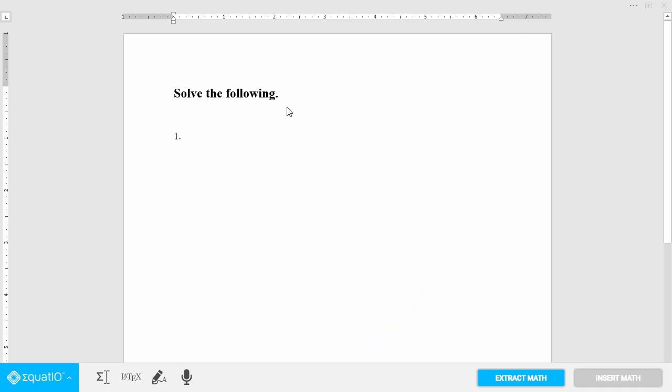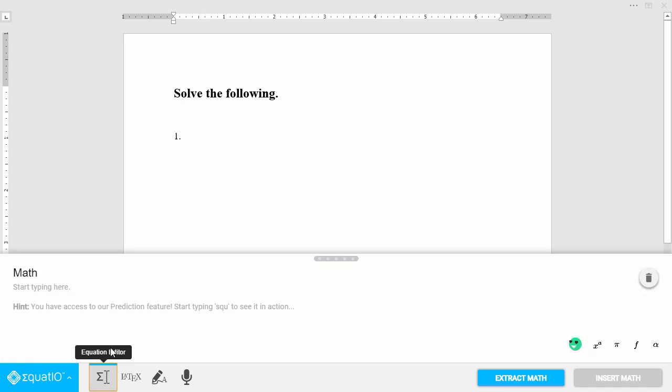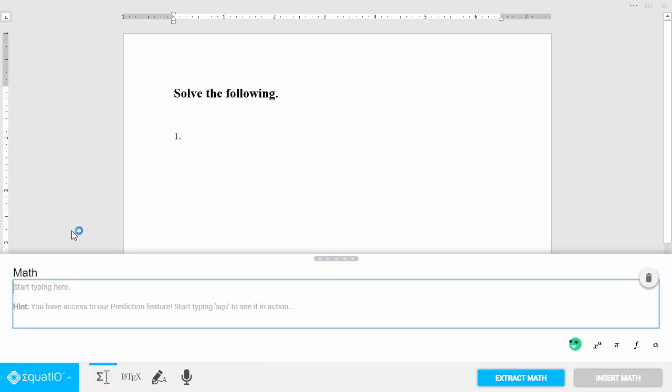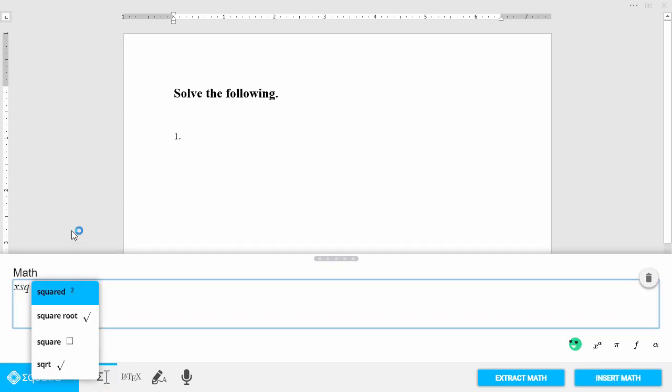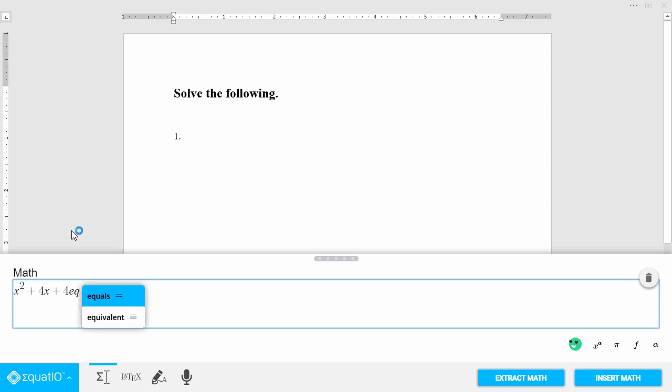To easily type expressions, equations, or formulas, open up the equation editor. You can type your math and even use prediction to create things like exponents, fractions, roots, chemical symbols, and more. When you're finished writing, just click the Insert Math button to put it right into your document.